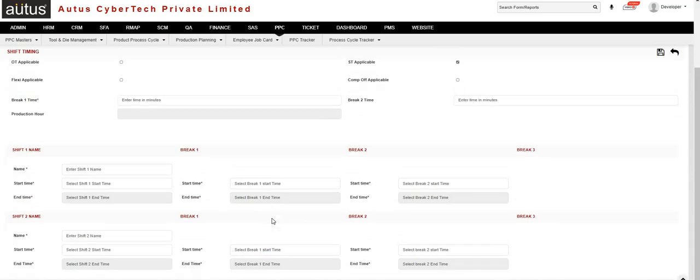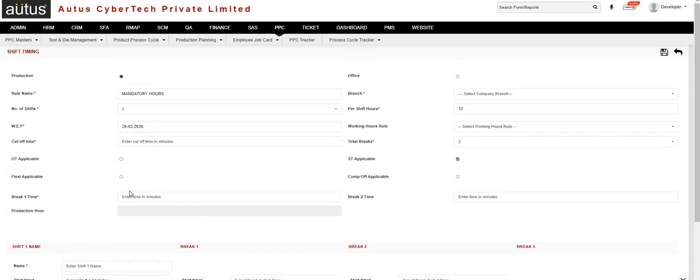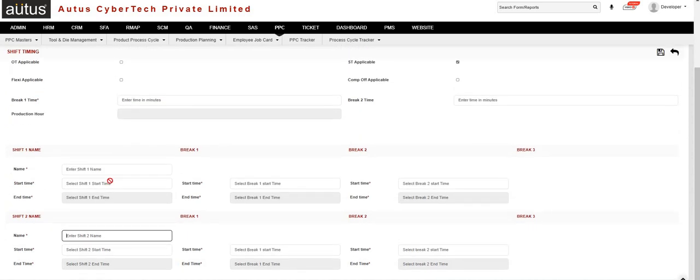So once you fill the complete detail, below, breakup wise, you can add the shift name. First enter the shift 1 name and then enter the shift 2 name. Above, this is the complete rule name. We have the 2 shifts. Now you need to add the shift 1 or shift 2 name.